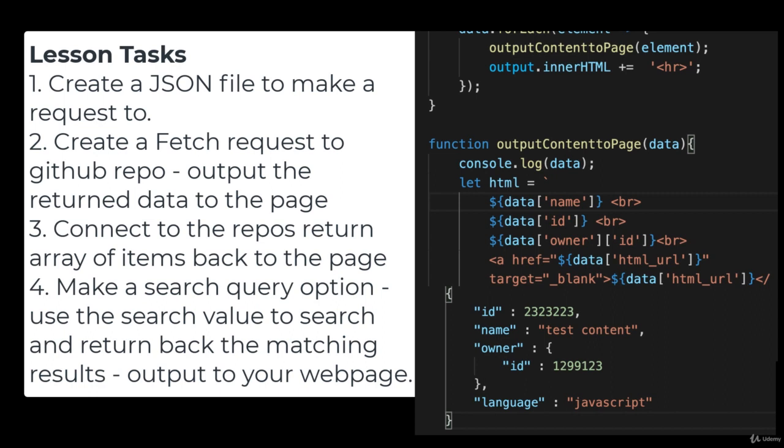Hey, this lesson is going to be all about practice. So create a JSON file that you can make a request to, output the contents of that JSON file. So you can make it fairly simple and straightforward, have the ID, the name, the owner can be an object with one item within that object, and that can be ID, and then language. Return the contents, output it to the page, then make a fetch request to the GitHub repo with the same structure, return that content to the page, connect to the repos where you're going to get an array of items coming back, and then loop through those, iterate through those, and output those to the page.